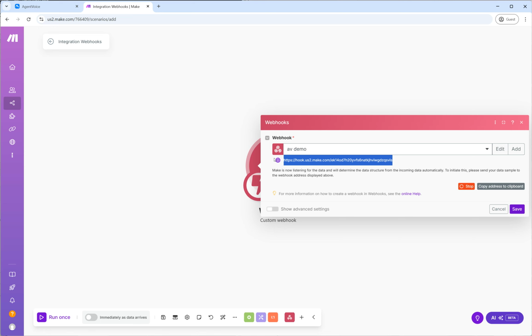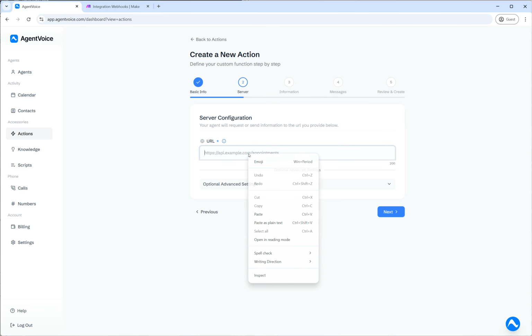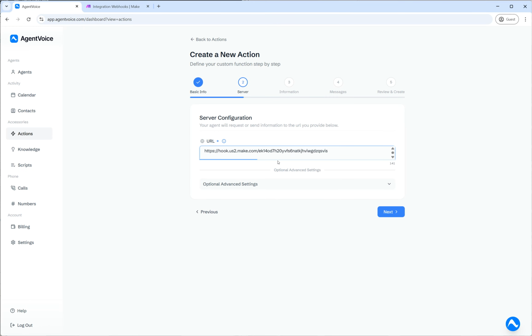Make now provides our webhook URL, which is what you're going to need if you're going to be sending information, like booking an appointment. You're going to need somewhere to book that appointment. It could be Google Calendar's API. But in this event, Make gives us this URL. So we're just going to go ahead and copy this, and we're going to tell our agent to send that product number here.